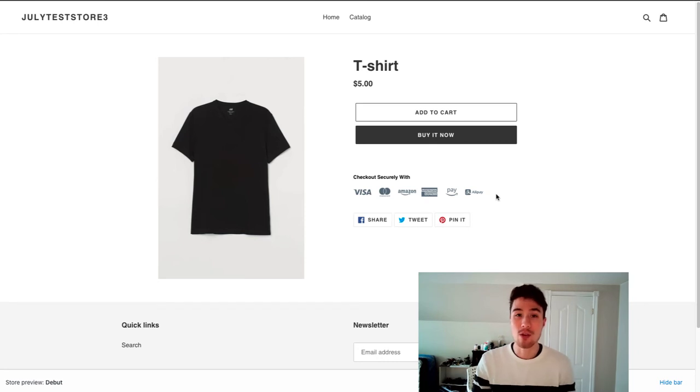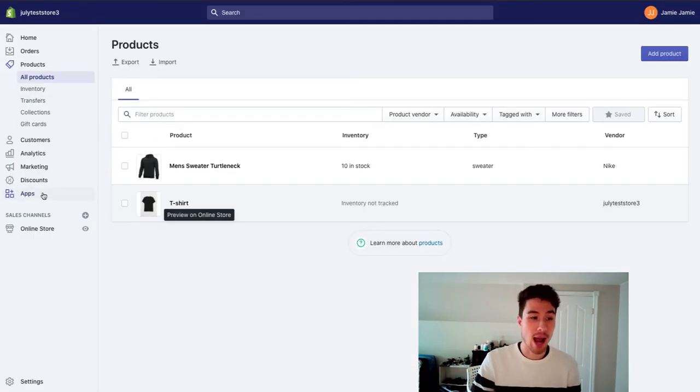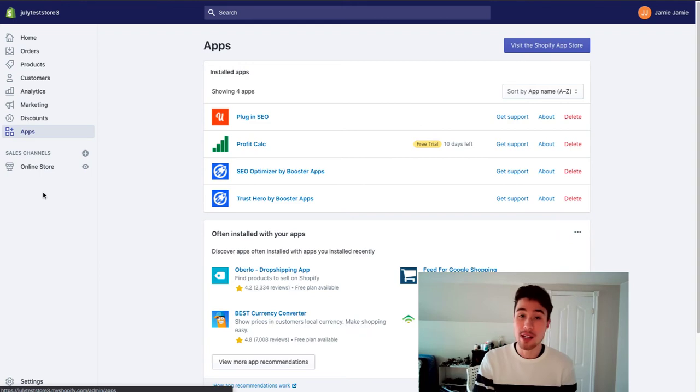It shows them that you take verified payment methods that have security built into them through things like chargebacks and other credit card support things, and this makes it a lot easier and a lot safer for them to shop online. So the way you add these to your store requires no coding and no extra steps needed apart from installing a simple app. This app is called Trust Hero by Booster Apps. I have it already installed in my store, so I'm just gonna show you guys how to set it up.